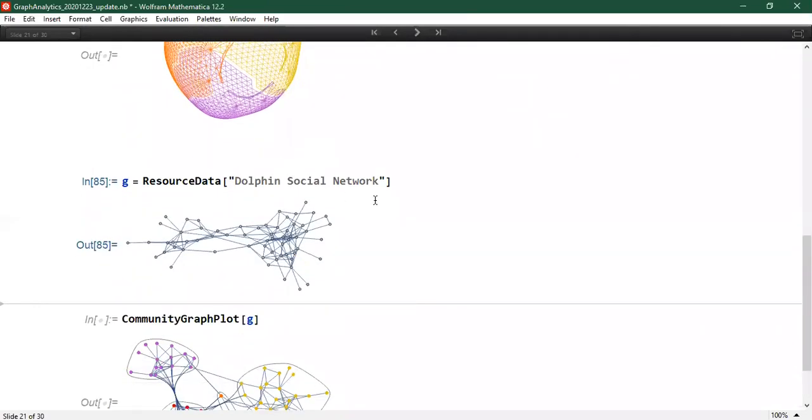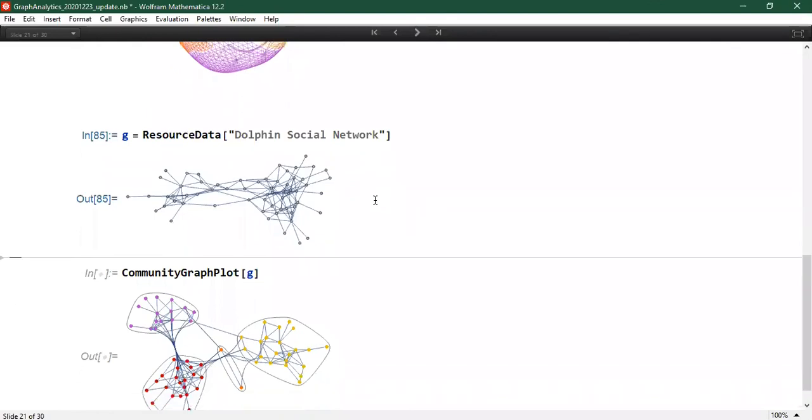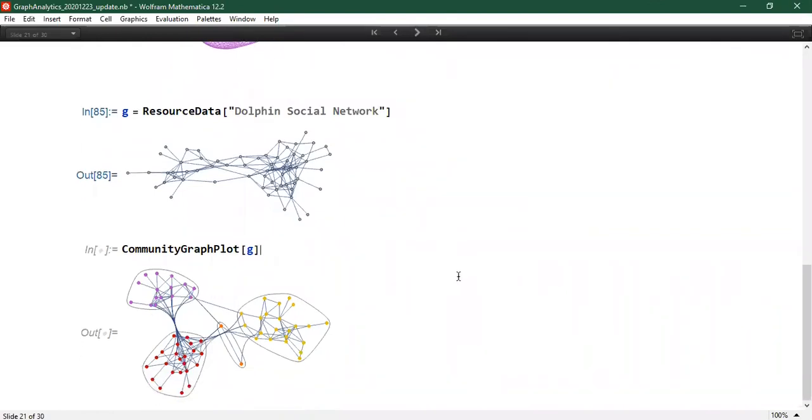Similarly, we can take information about a social network, and then we can use a particular function designed to plot communities within a graph. A lot of the time, you want to automatically identify clusters in a graph or cliques in a graph. And the Wolfram language has a number of tools for working with that. And so you can see just based on the connectivity between these nodes, CommunityGraphPlot is able to identify and highlight all of these various subgroups in this dolphin social network.